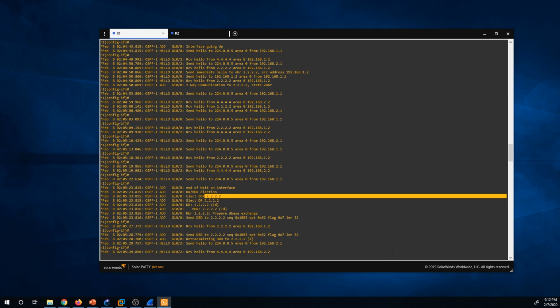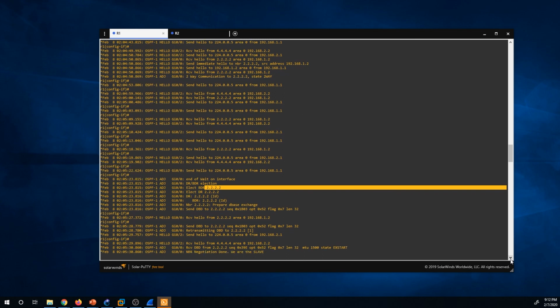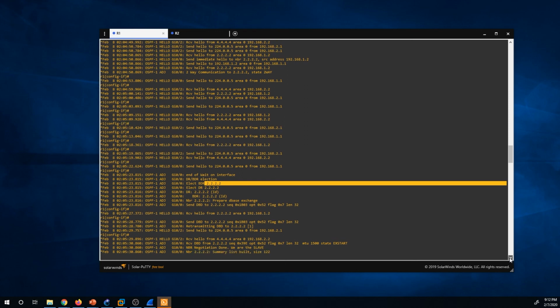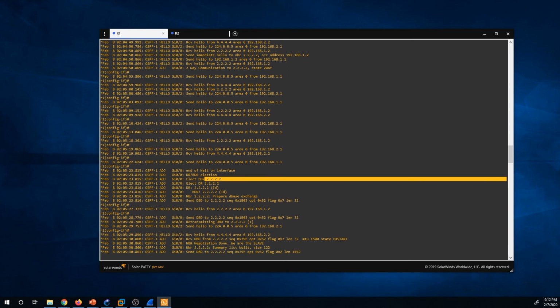And remember, R1 and R2 are both going to assume they're the master at first. So here, R1 is sending a database descriptor packet to 2.2.2.2, and he's going to send it with a sequence number of 0x1B03. And he's going to resend it a few times. I'm not sure why he's resending it. It could be he's just waiting for R2 to send his initial database descriptor packet.